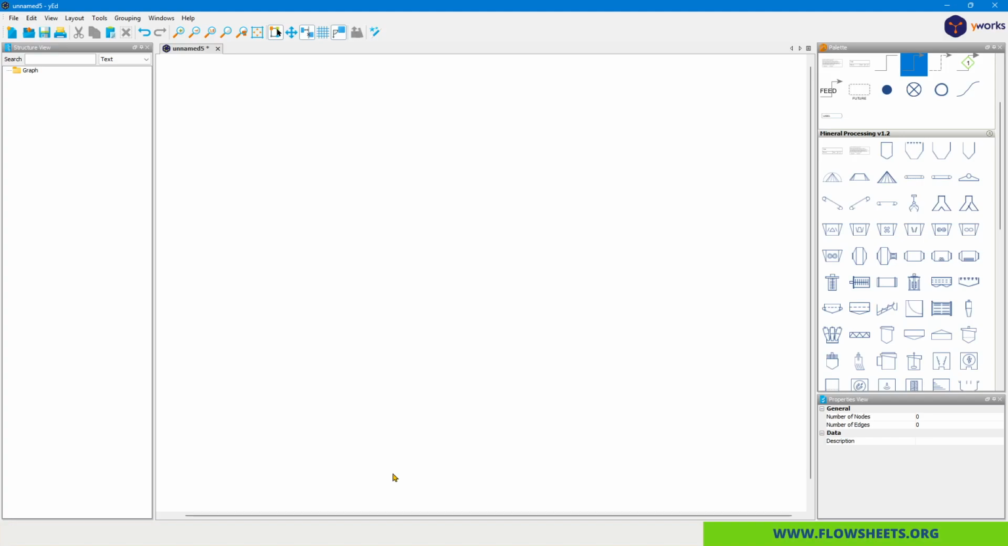Hi folks, Adam here to give you another tutorial on how to use yEd and the Transmin mineral processing icons in order to draw simple and communicative flow sheets for mineral processing. Today we're going to do the first example that I'll offer you, which will be, for example, a heap leach.